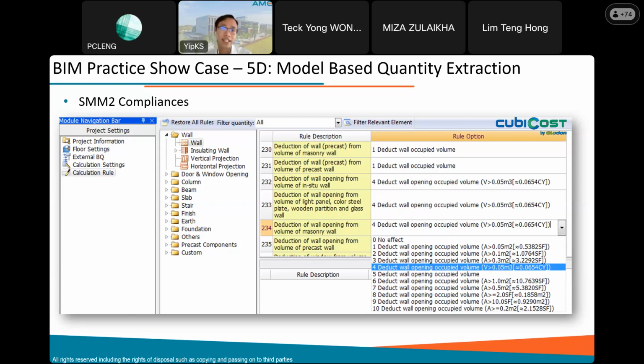SMM is a standard established by the authority so that every QS in the country uses the same rules for measurements for a construction project. There are certain rules, like the deductions of wall openings. The rules say if the wall opening on a concrete wall is less than a certain amount, you should ignore the opening. So you do not need to deduct the opening size.